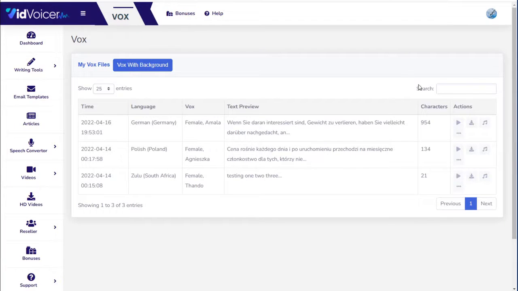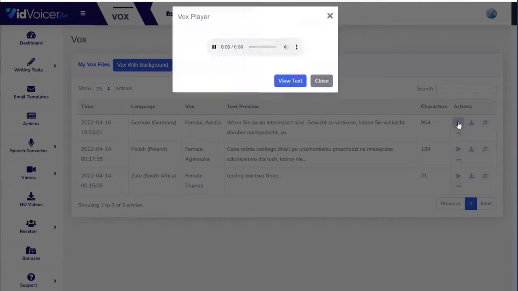And that will bring up a menu. By the way, you can see that only took a few seconds. From here, we could play it. We could do a sample.